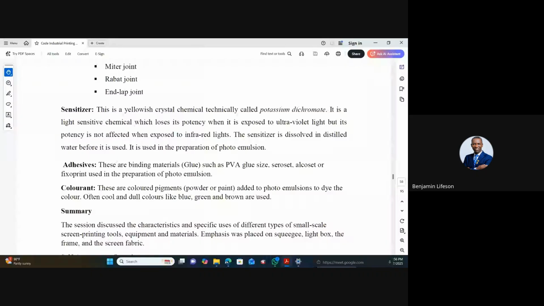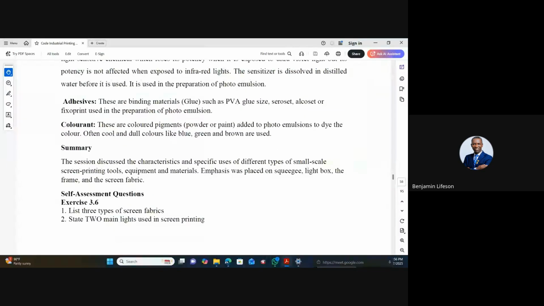It is used in the preparation of the photo emulsion. So we said that we add the sensitizer to the photo emulsion. Adhesive, we have already spoken about adhesive. Colorant. So let's look at colorant. We add the colorant to the photo emulsion as a form of dye, because the photo emulsion is basically white, and the sensitizer is also colorless. So we are going to work in a dark room. For us to see the substance that we are working with, we have to give it a color. That is what we call colorant.